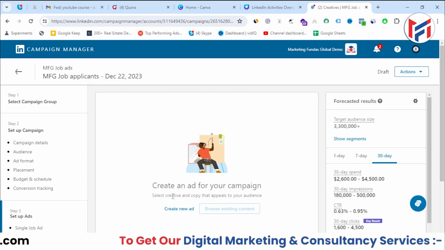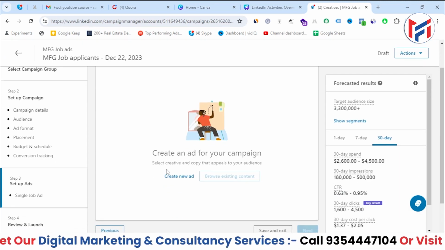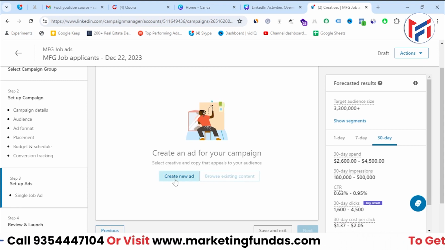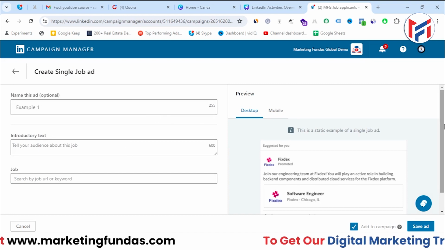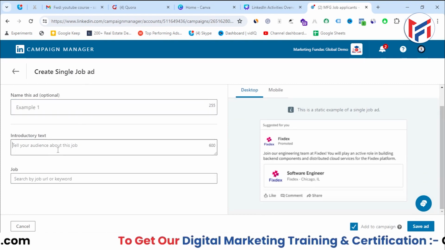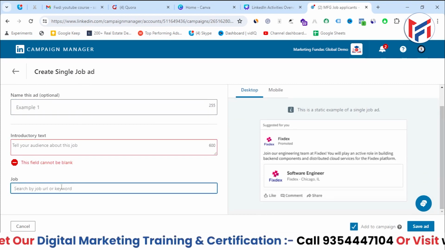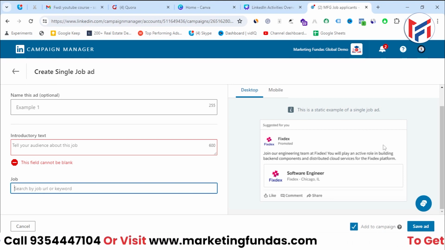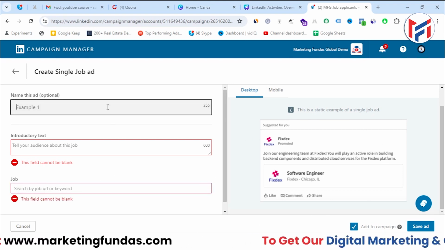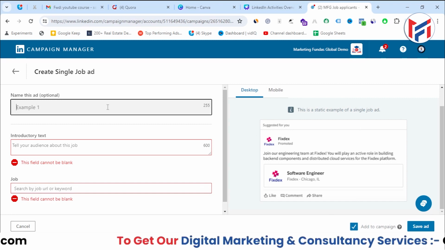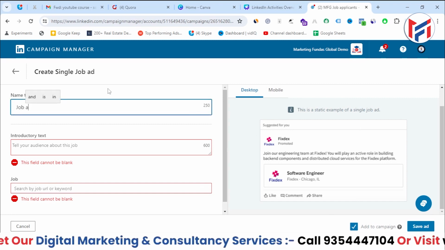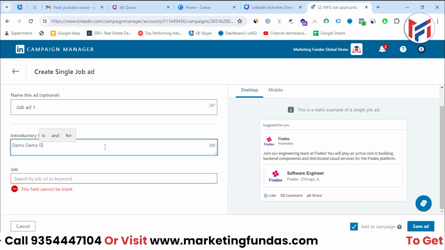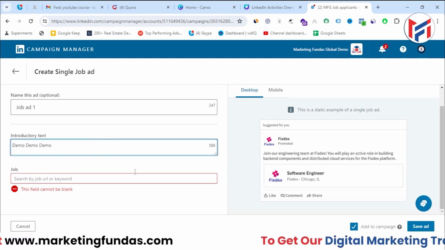Our campaign is done. Now we need to create the ad, right? So we don't have any existing content related to job ads, so we'll create a new one. Here we need to set the name, introductory text, and job keywords, right? Basically you can search the job here, and your ad will look like this. So here, name of this ad is job ad 1, right? And here I'll write the introductory text, which will be demo, right?